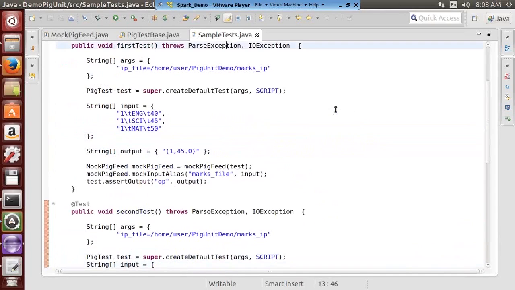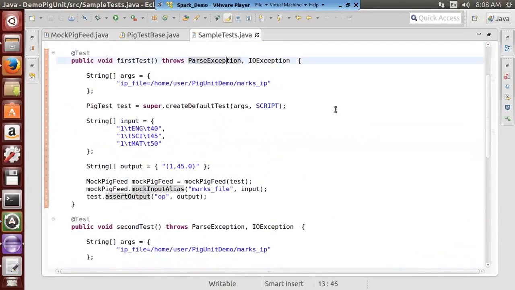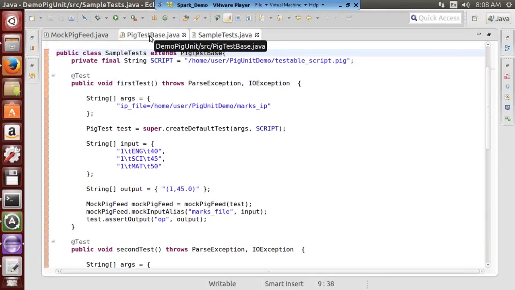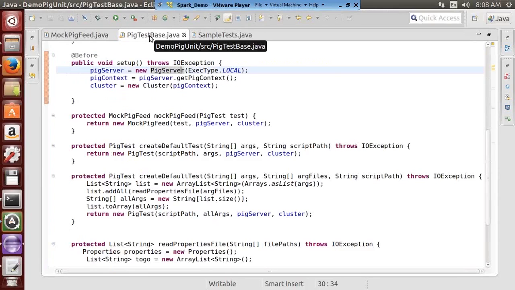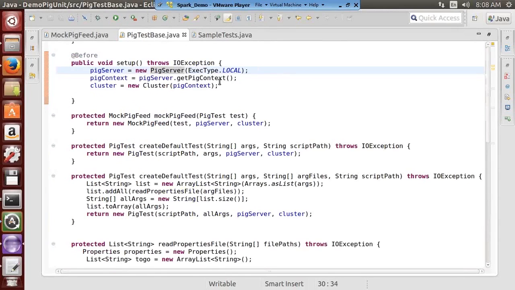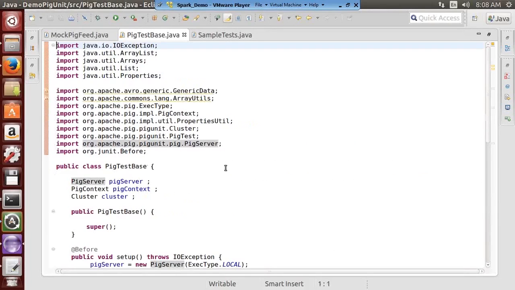Here I'm setting up the arguments. You just have to take care of the parse exception and IO exception, because create default test would throw it. I'll talk about it. My class is extending something called PigTestBase, which I myself have written. Typically you just need to extend PigTest, but I am extending the PigTestBase altogether.